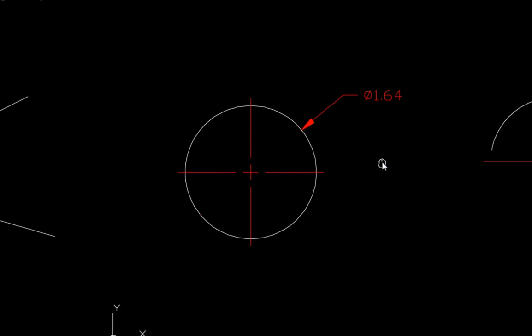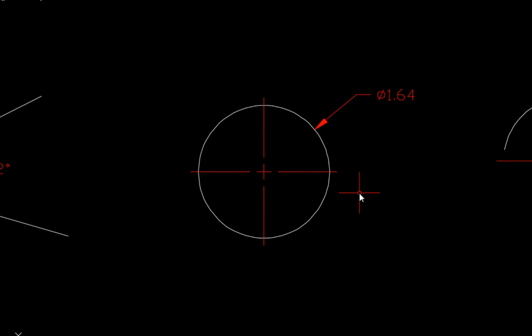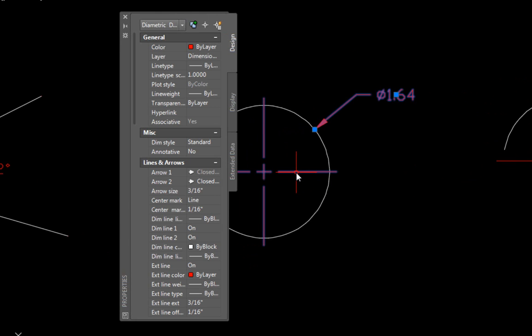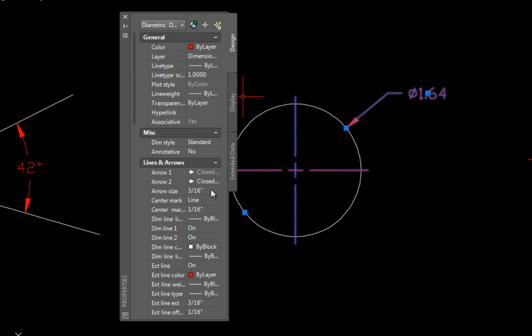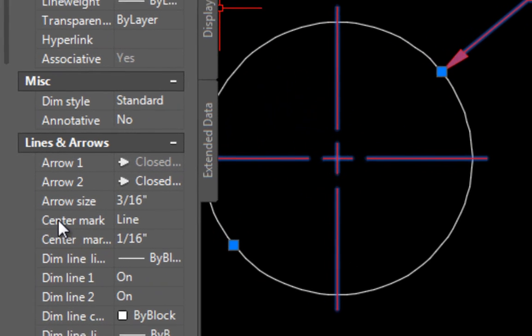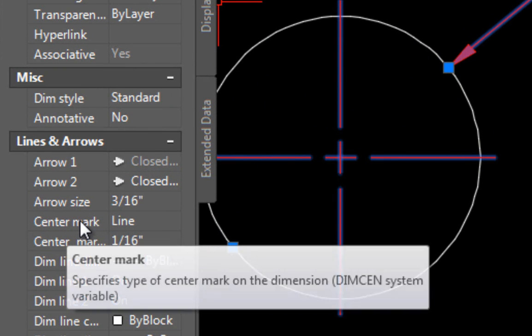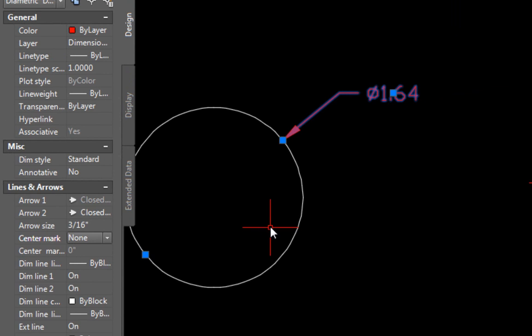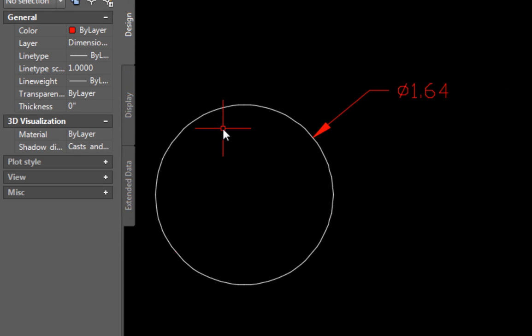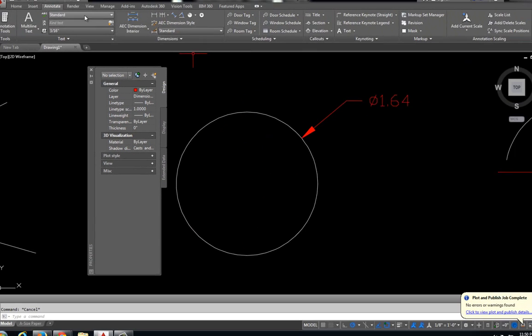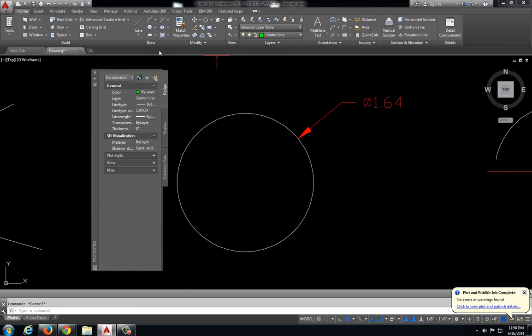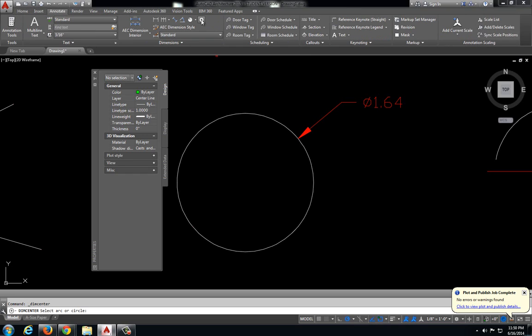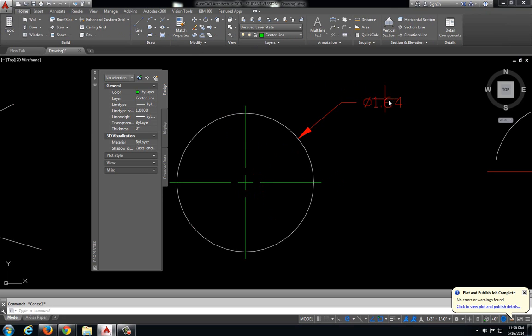To remove the center marks, there's 10 different ways to do it, but the easiest way is to double click on the dimension, and it brings up our properties tab for that particular dimension setup. I want to come down here and locate center mark, and right now it says my center mark is a line. I want to change that to none. And then it gets rid of it altogether. Now, if I wanted to put the center mark back in, I could come back here to centerline, come up to annotate, center mark, and then select that circle. And then it put those center marks in the way that I want them to be in.